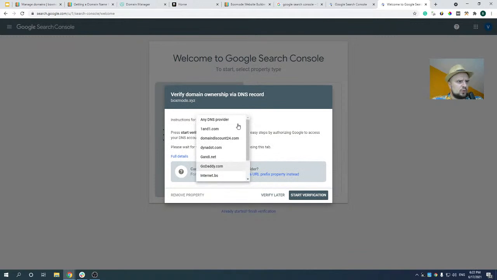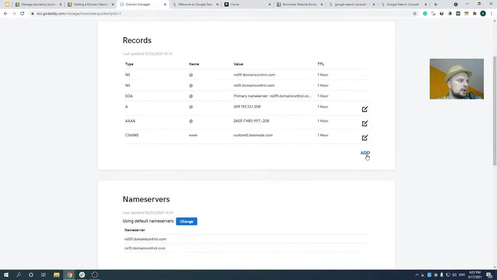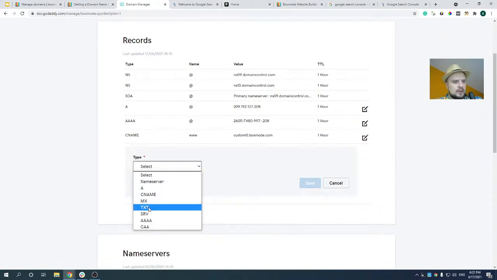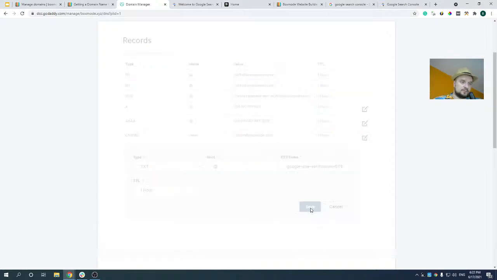And on the next stage, we'll be prompted to prove to Google that we are indeed the owner of this domain. There are several different ways that we can do so, but the universal way is to update the TXT record of DNS settings of our custom domain with this verification string. So we can just simply copy the string, go back to our DNS, click on Add, choose TXT type, the host should be @, and the TXT value should be this string, and click on Save.